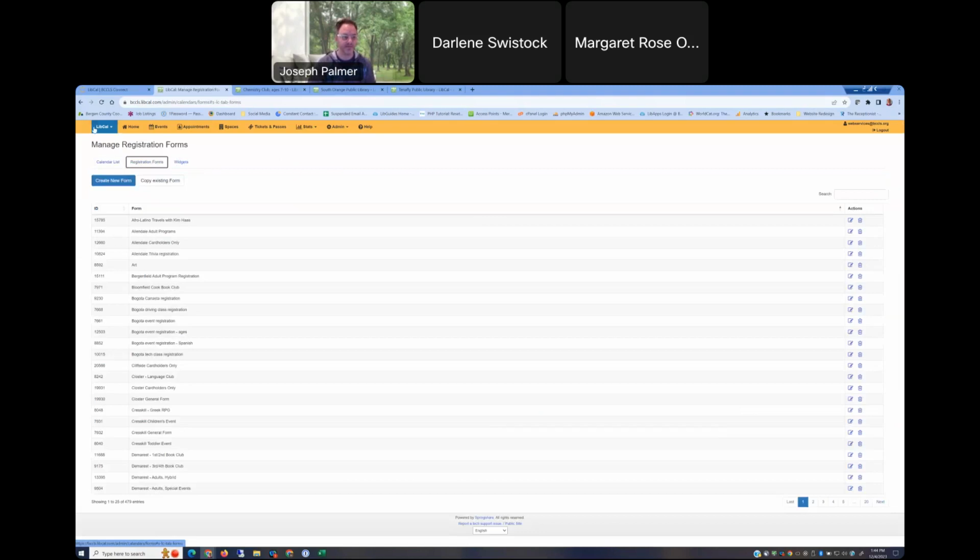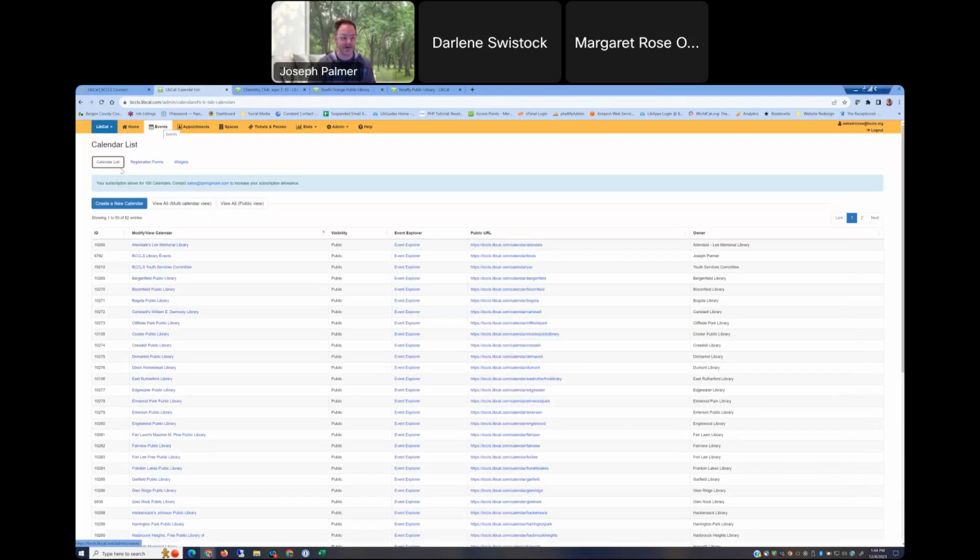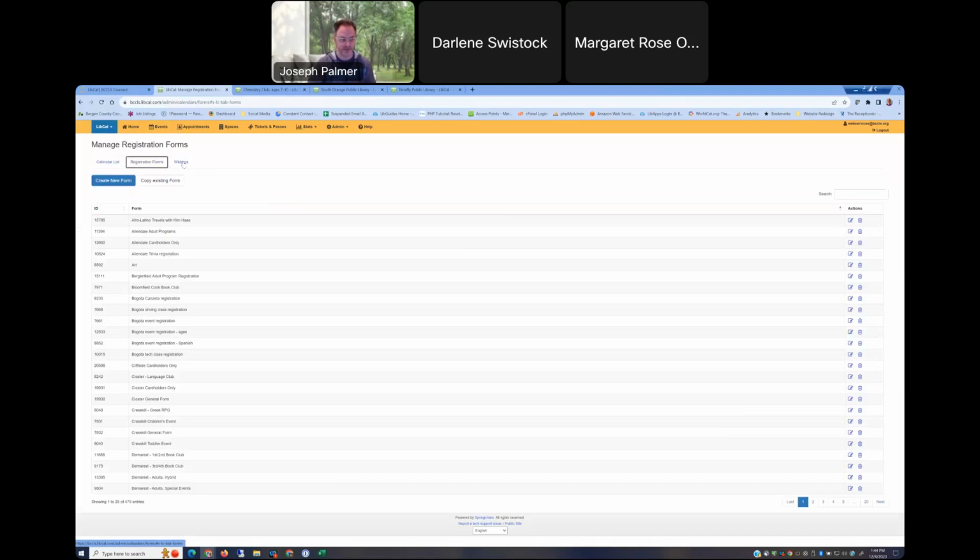So to get here, I was in the main menu. I went to events, and then across the top, you see these three options. Calendar list, that's where you went to find your calendar. Registration forms and widgets. So registration forms, from here, you can either create a new form or you can copy an existing form. So if you're not really sure what you want to put on a form, go ahead and look at all the different registration forms that are already available here.